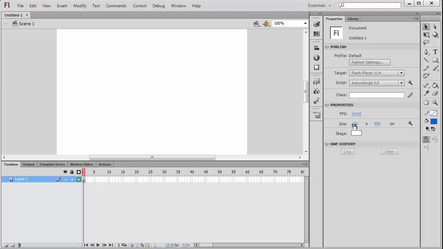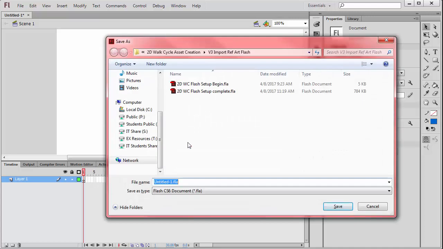Next, let's change the stage size. We need ours to be set to 1280 by 720. We do that in the Properties panel. Also, let's change our frames per second to 30. Make sure that you're saving your file as we work through this so you don't lose anything.